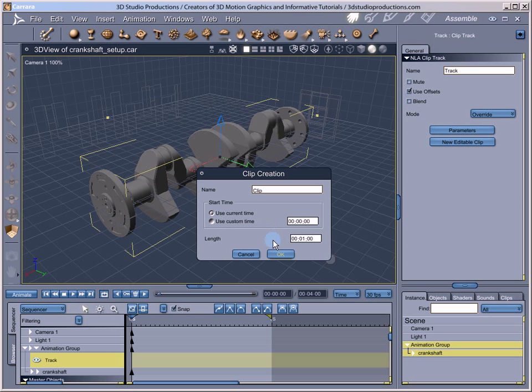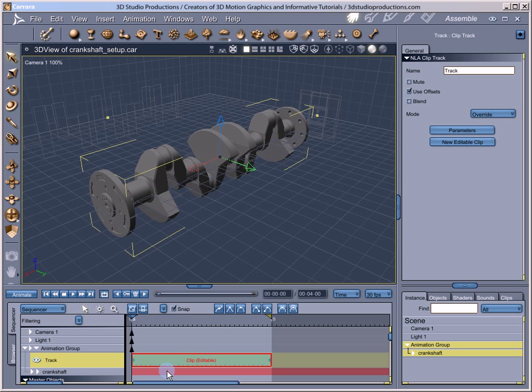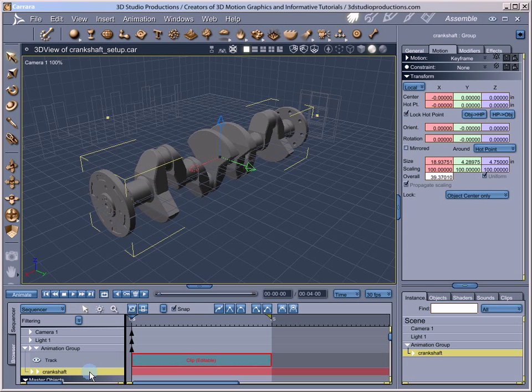Accept these presets, click OK, and now we have a red bar next to crankshaft, and our clip is also highlighted in red. This means it's ready to accept animation. Highlight crankshaft and place a keyframe at frame 0. Also, make sure we have 0 degrees of rotation around the x-axis here.